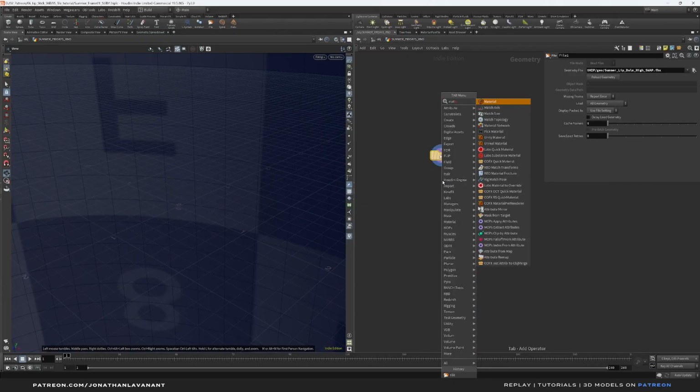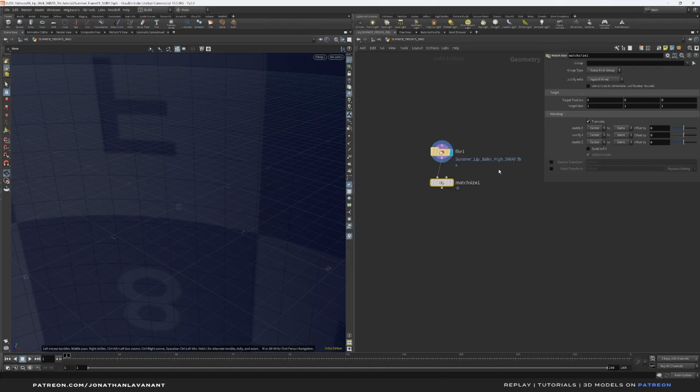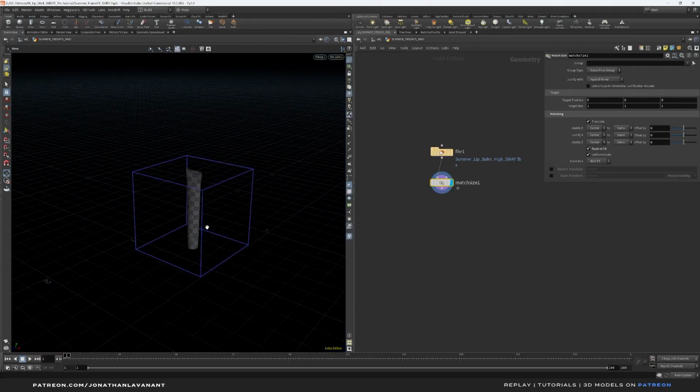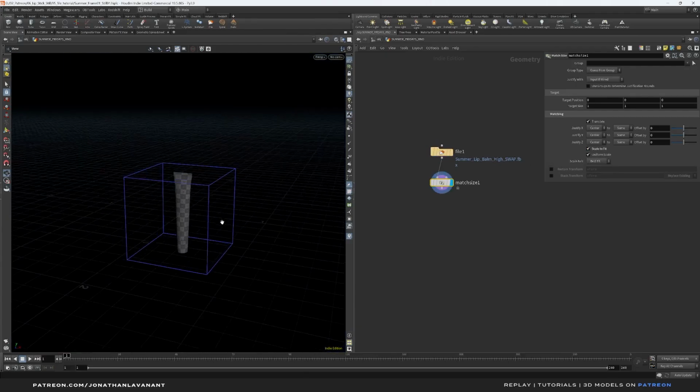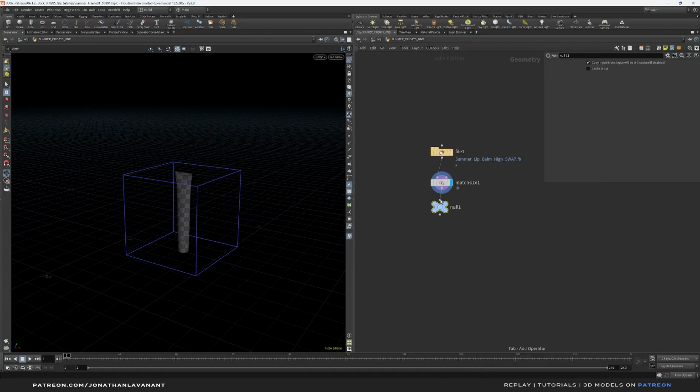Now we can add a match size node to resize our geometry, because I've modeled this one in Cinema 4D. For the match size node, we can keep the target size at 1 and click on scale to fit. In that case, the model will be resized in a box with 1 dimension like this. Now let's add a new null to specify this is the base start for our geometry. Let's rename it something like base geo.